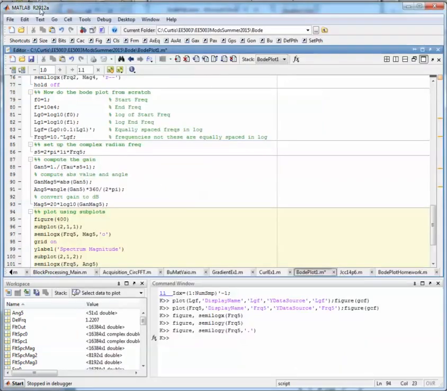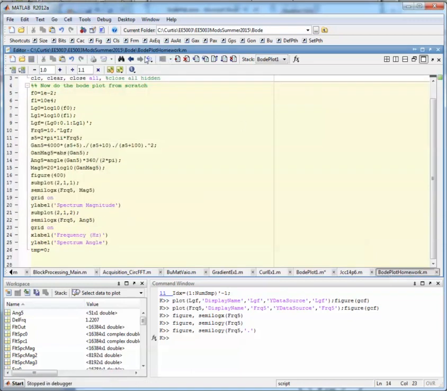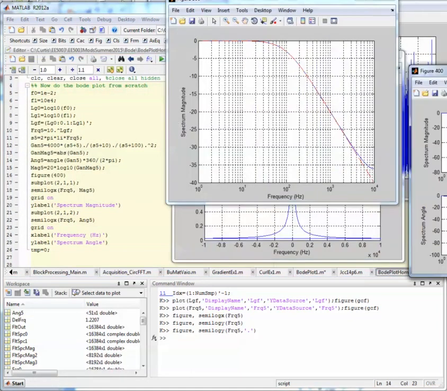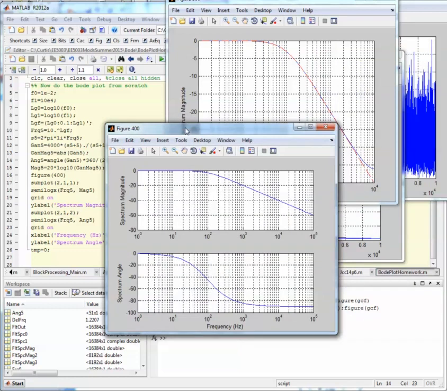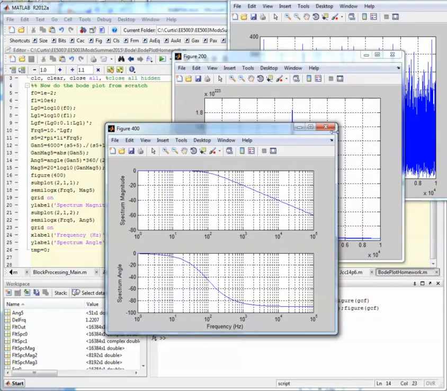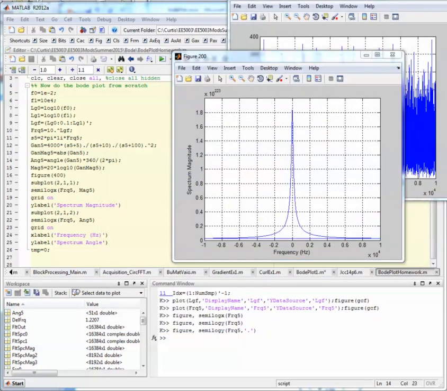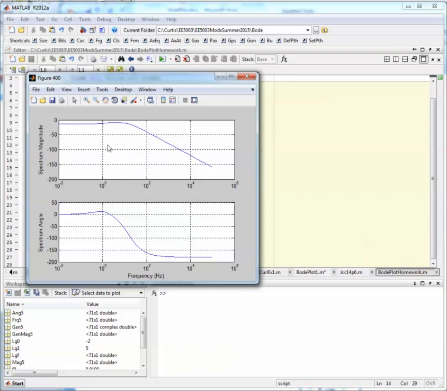And as a matter of fact, I can probably run that for you and let you see what it looks like here. And if I do that, I don't know where it went. Hang on a second here. And there we go. That's what your bode plot will look like. All right. Well, enjoy. So this is what your bode plot's going to look like.